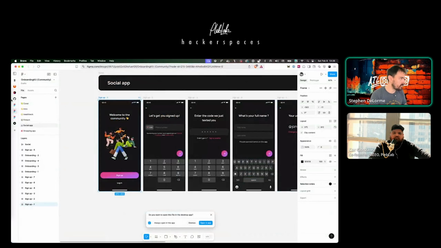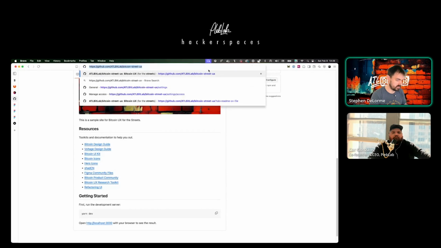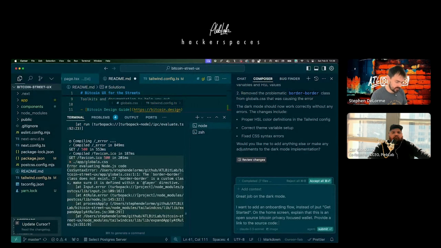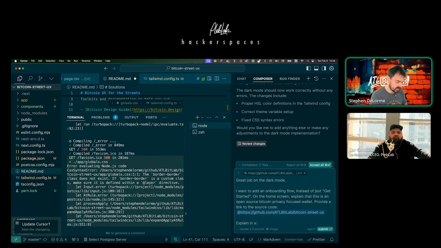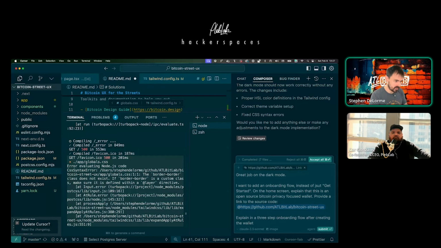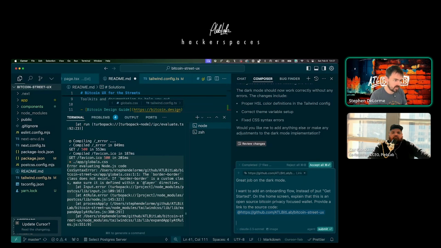Okay. And then I'm going to grab the link to this GitHub repository and just pop this in here real quick. Explain in a 3-step onboarding flow after creating the wallet. Well, actually, no, I don't think I want to do that just yet. Great job. Oh, yeah, so just get started. On the home screen, explain that this is an open source Bitcoin privacy focused wallet. Provide a link to the source code.